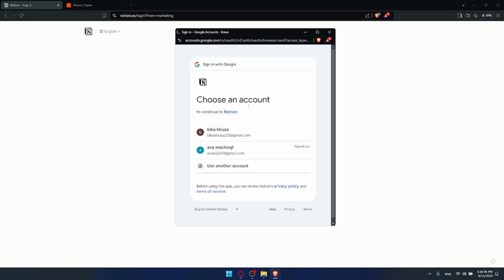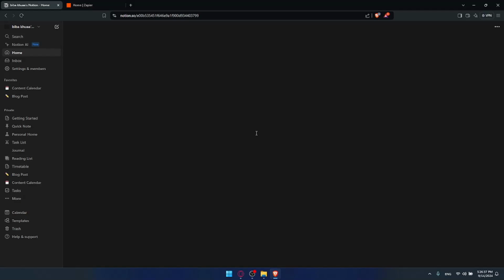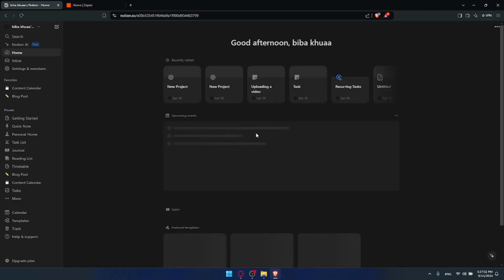As you can see, you find this pop-up here. You'll have to choose your Google account. For me, I'll just click on this one specifically. And in here, as you can see, let me just wait for the page to load. I'm already connected right away. Good to go. So for Notion, once you're connected, of course, you'll find yourself here.